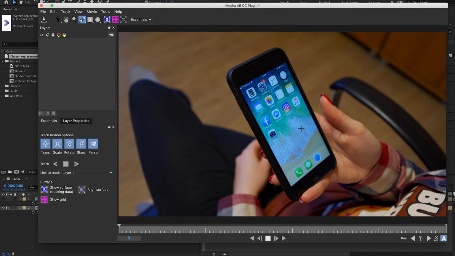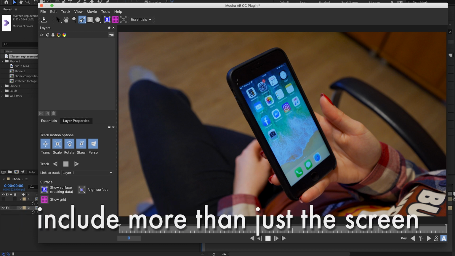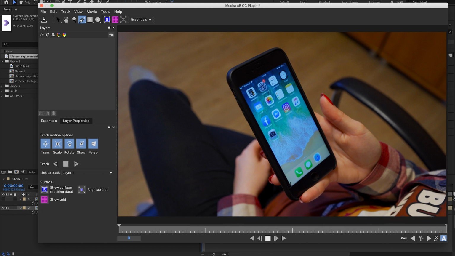We want to track with the plane, and for tracking purposes we're gonna include a little more than the actual screen because it's gonna have a lot of information just out of the edges of the track. We're gonna turn on the perspective because I know the perspective is gonna shift a little bit.